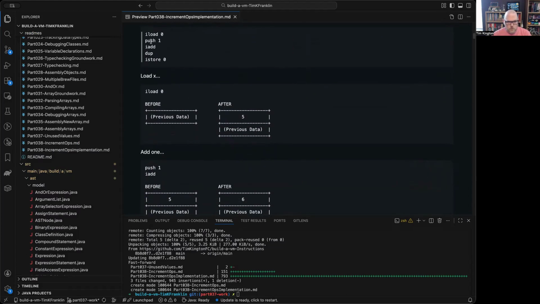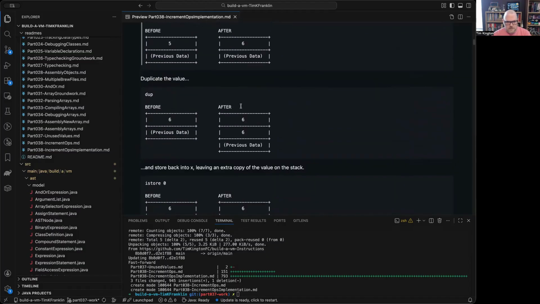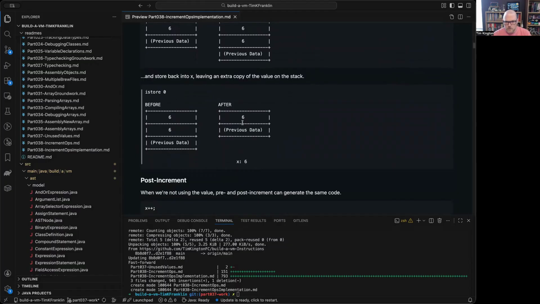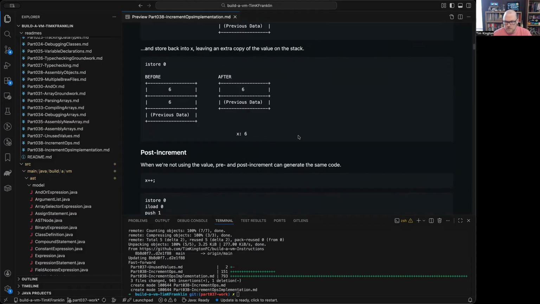So when we walk through this, we're going to load x onto the stack, so we get 5. We push 1 and add it, so this becomes 6. Duplicate the value, we'll duplicate the 6. And then after the iStore, we'll still have a copy of 6 on the stack to be used for the assignment or in some larger expression.